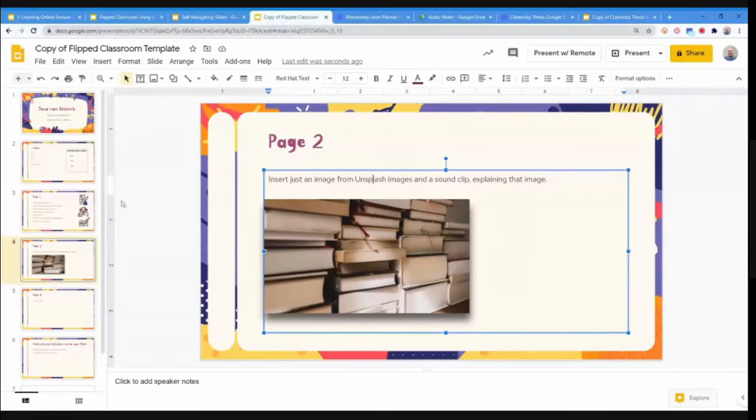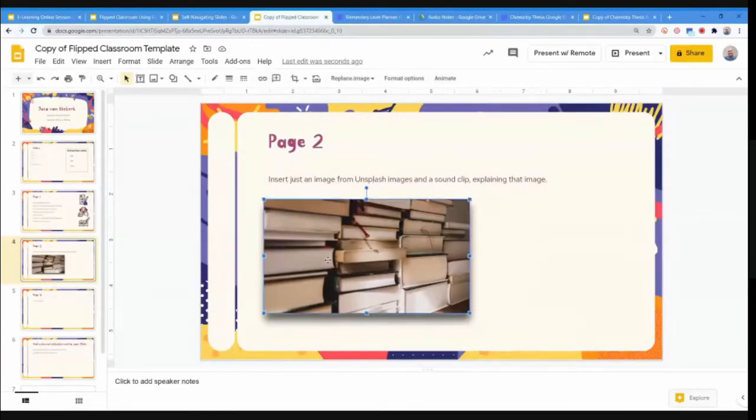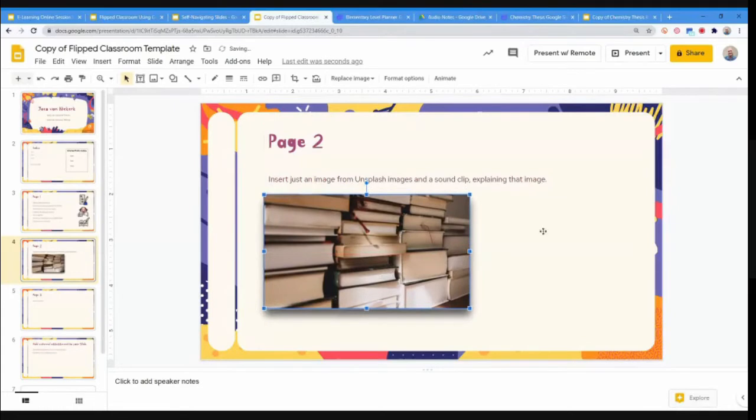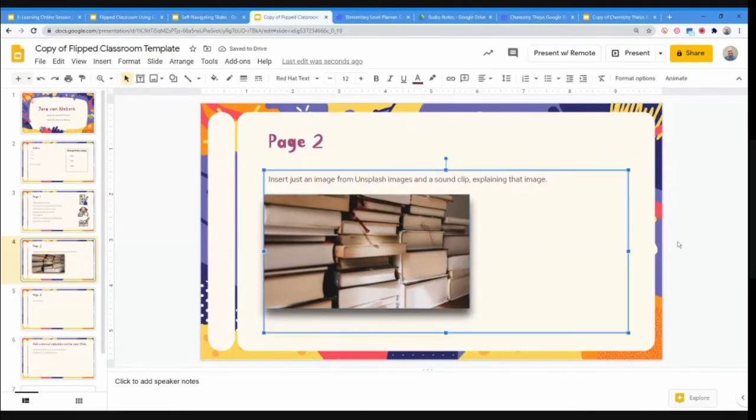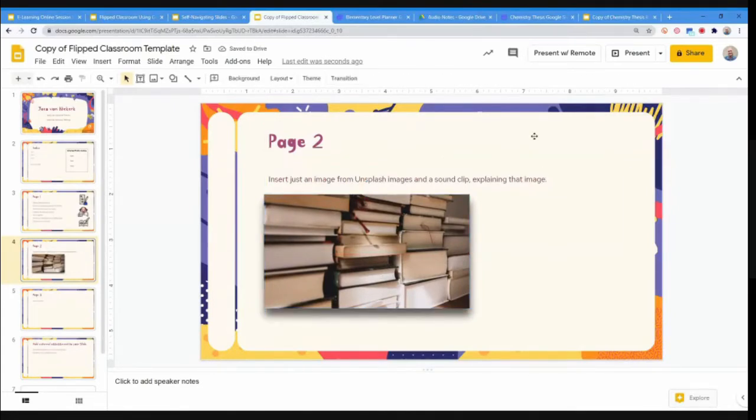So in other words, let's say for argument's sake, on this page 2 that I've got here, I've got an image that I've inserted, but in order to understand the image, I could have added text, which I'm not going to do now. I'm only going to add a sound clip. Again, adding the sound clip is a little bit more tricky to do.